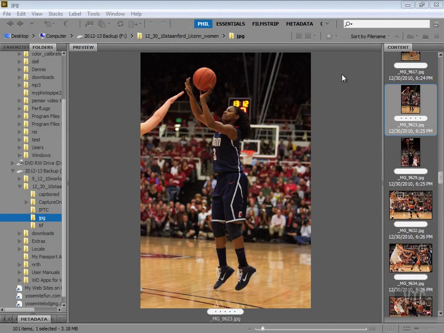Now, one of the things I really love about Bridge is its ability to do batch renaming. Now, in this batch of shots, I have to do file renaming for CalSport Media so it'll fit into their online cataloging system. I have over 100 shots here, so you can well imagine that to do these one by one would be an absolute nightmare. So let's take a look at how this is done.